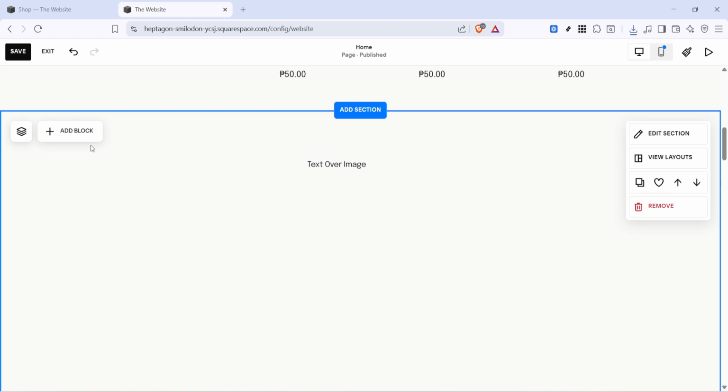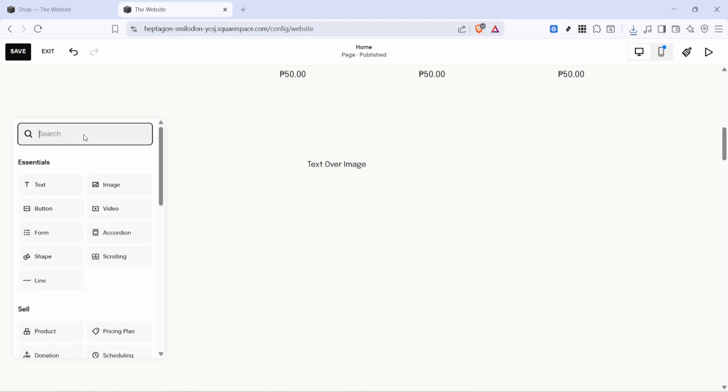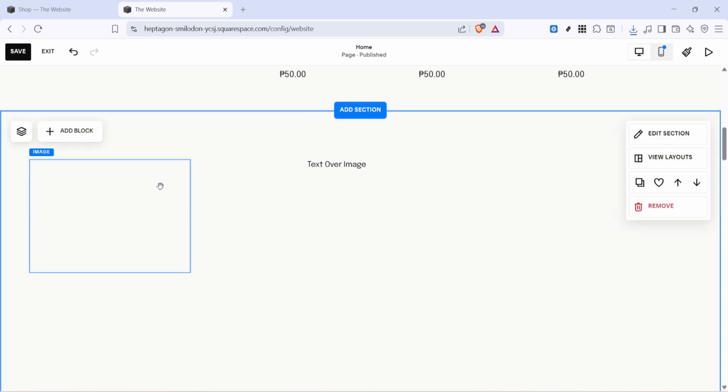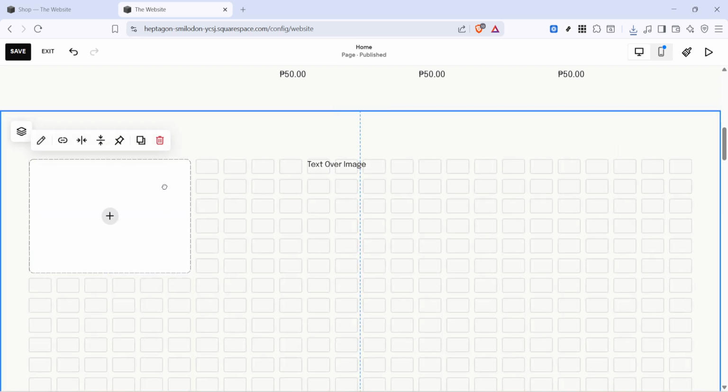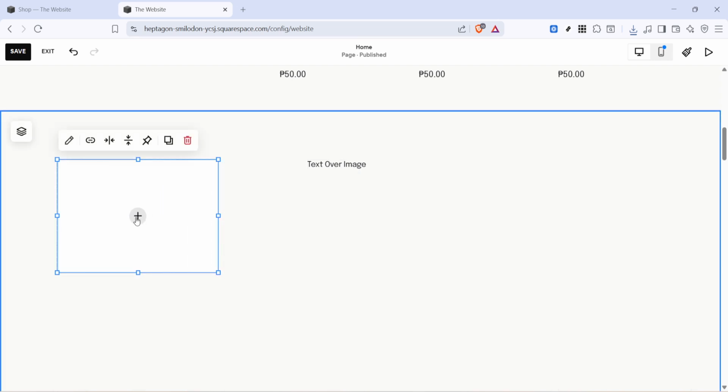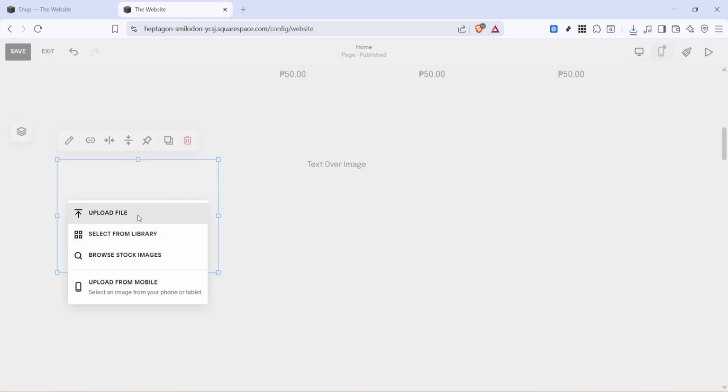To get started, open the page you want to edit and click on Add Block. This will open the block menu where you can insert new content into the section you're working on. Since the goal here is to place text over an image, the next thing you'll choose is the image block. Once you click on image, Squarespace will insert an image block into the page. After that, click directly on the image block itself so you can start adding the image you want to use. This is the point where you'll connect the visual background to the text you already have on the page.